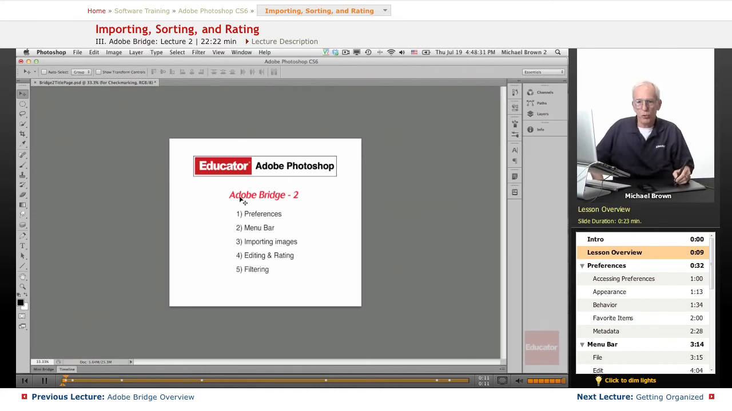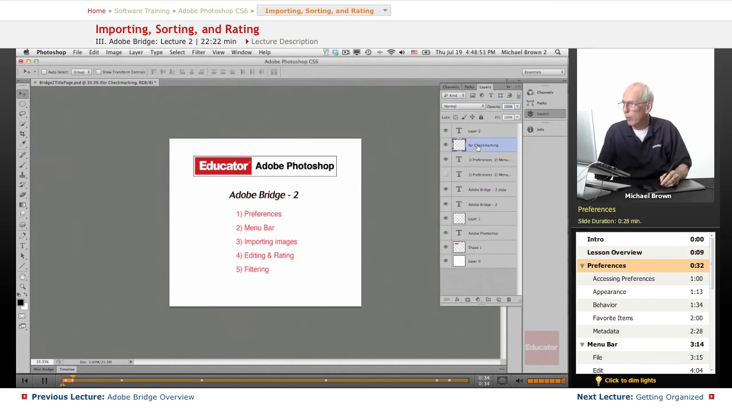In Bridge 2 here, we're going to look at the preferences briefly, the menu bar briefly, and then we're going to deal with importing, editing, rating, and filtering your images. Filtering meaning getting the best image highlighted so you can easily access it in Bridge. So let's get started. I want to do one quick thing.